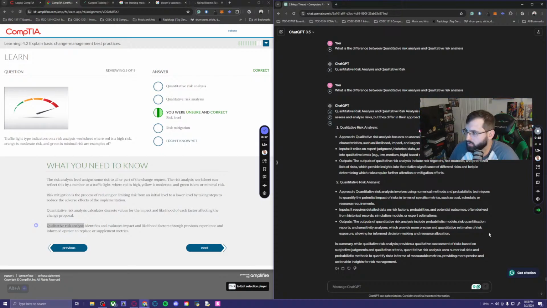Two methods used in risk management to assess the analyzed risk. They differ in approaches and outputs. Qualitative risk analysis focuses on assessing risk based on qualitative characteristics such as likelihood, impact, and urgency, without assigning specific numerical values. Okay, that makes sense.